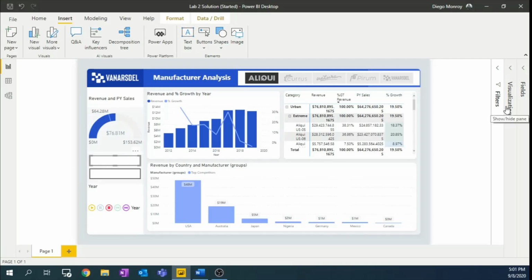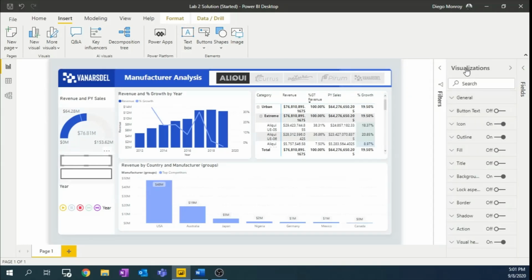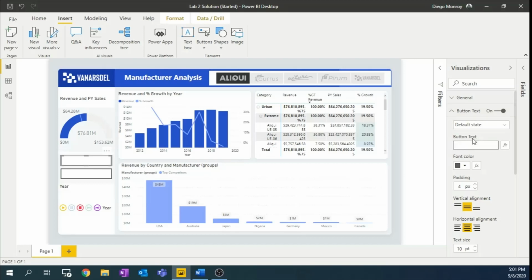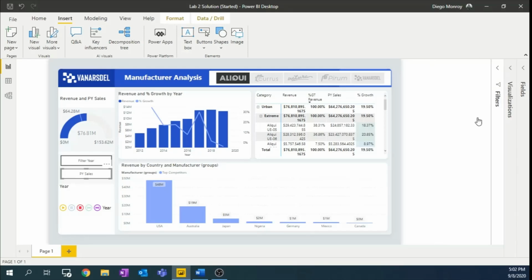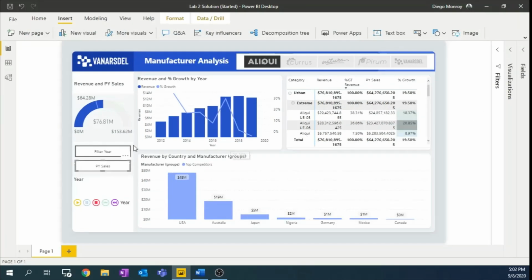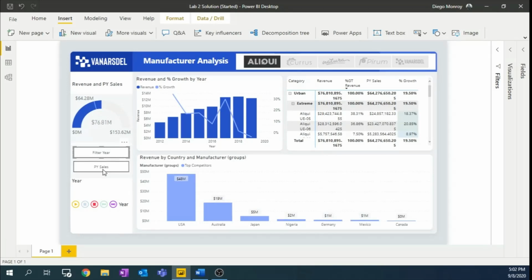One of them I want to call it in general, in the visualization pane, in the format pane, it's the same. I want the button text, enable this option, and it's going to be filter year. All right, and in this case it's going to enable this, and it's going to be PG sales. PG sales is called PG sales. And what it's going to do now, I want to link those bookmarks with this button.